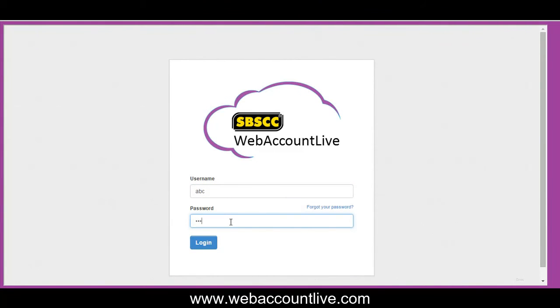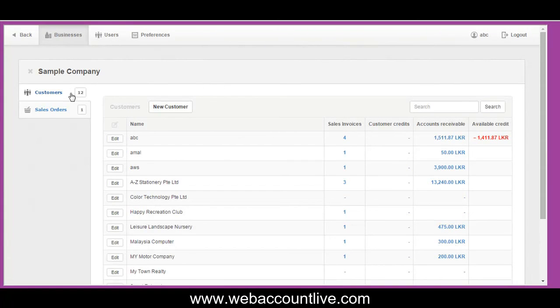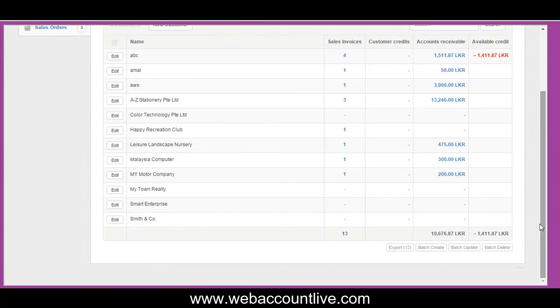Impersonating users. When you log in as a restricted user, you will notice they cannot see any other functions besides those you have given them the permission to see. If you have multiple businesses, they can only see those you have allowed access to.